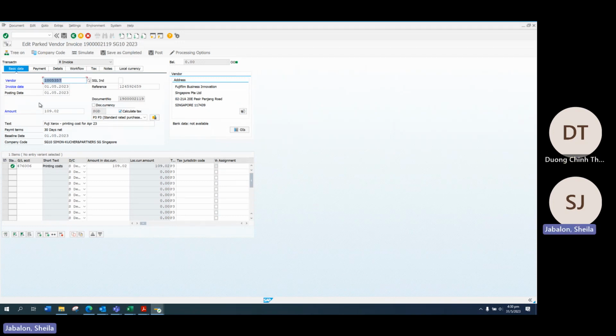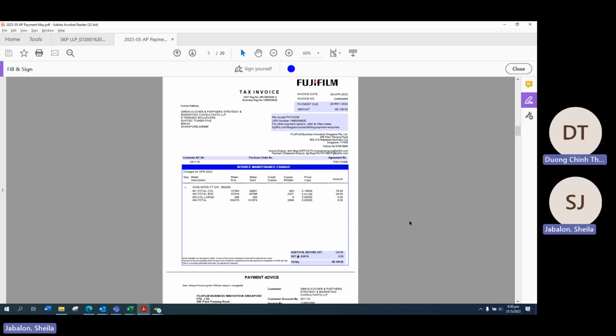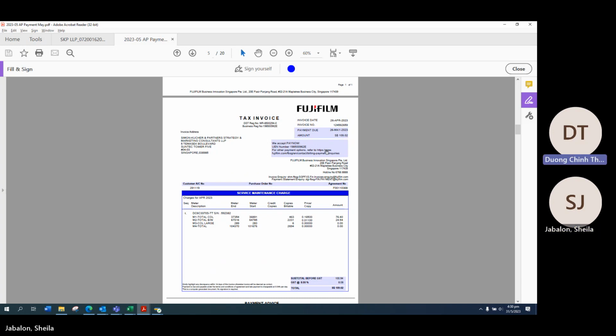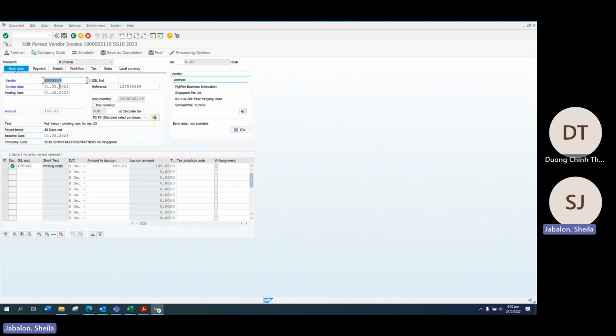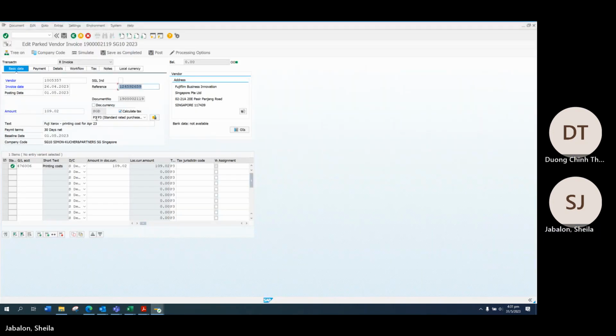Hi, Sheila. This is for Fujifilm copier, not the copier rental, it's the usage charges. Can you see my screen? I saw your screen. Okay. Invoice date is April 26, but here it's May 1. So I'll change it to April 26. Okay, don't forget this. 2451. Issues. Look at this.